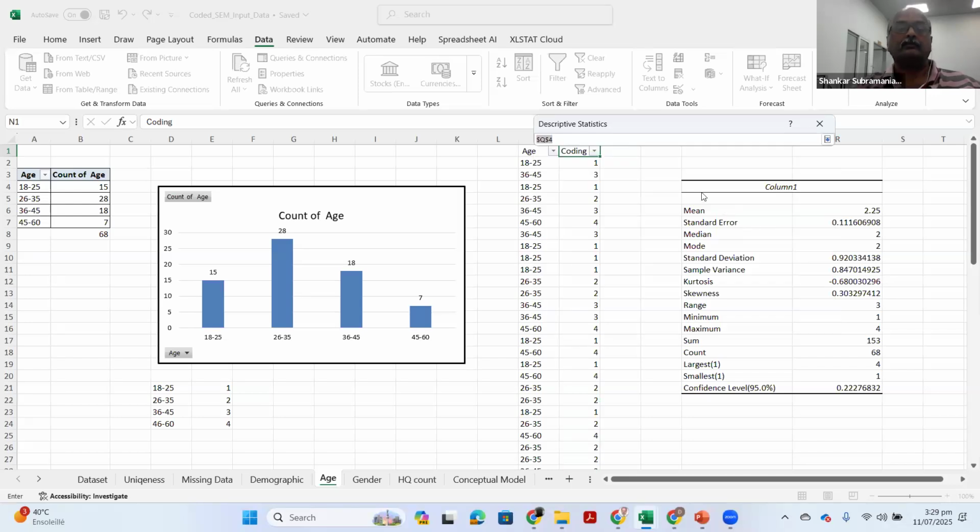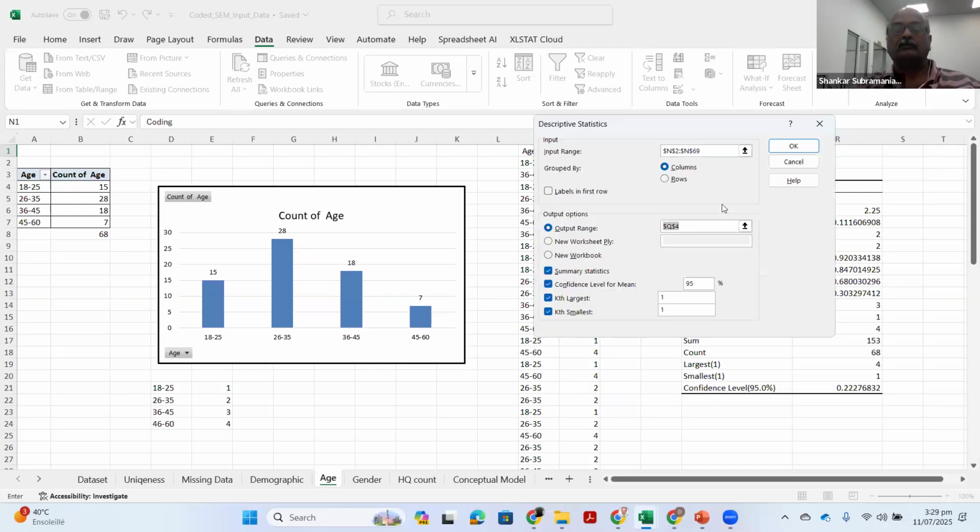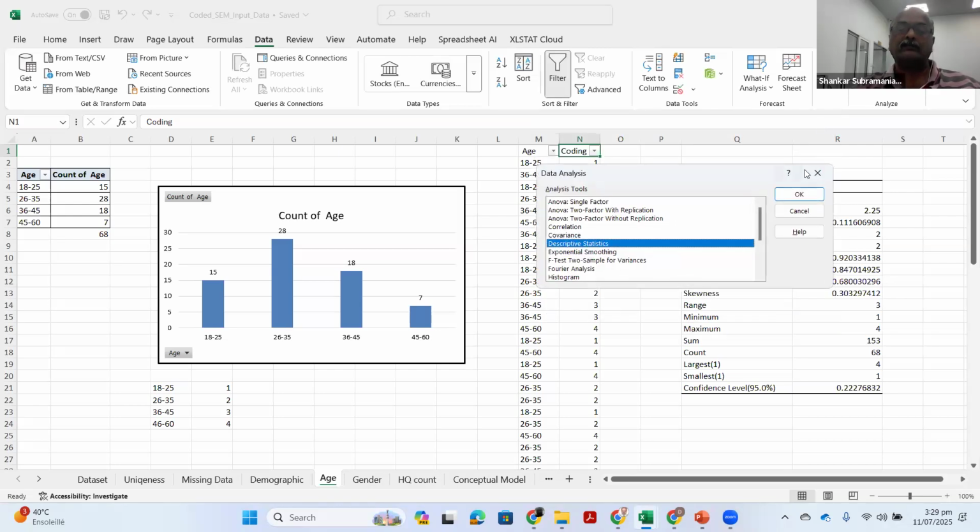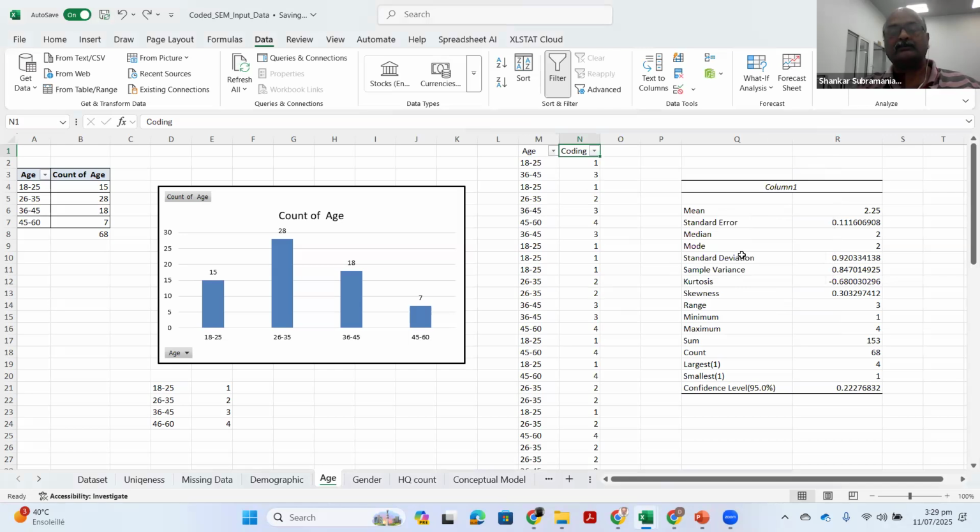Fundamentally, let's say here, I mark yes. And you want the summary statistics, confidence level for mean, kth largest, kth smallest, and this is 95%. Okay, and say okay. Once you do this, you'll get an output similar to this. It'll give you the mean, standard error, median, mode, and the highest, smallest, which we already know is 1 to 4.